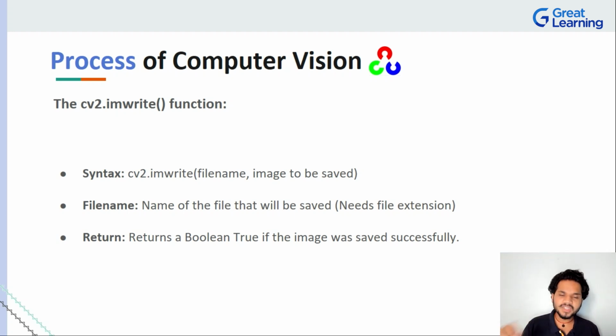But if you just use the imwrite function, it will not give you an output on the screen. It will just tell you if it has stored the image or not. So basically the return is a Boolean operation, and it will say true if your image was saved successfully. But if something went wrong, your file name was incorrect, or you gave some incorrect parameter to it, or your syntax is incorrect, you will get an error, or it will say false, as in this image could not be saved, right?